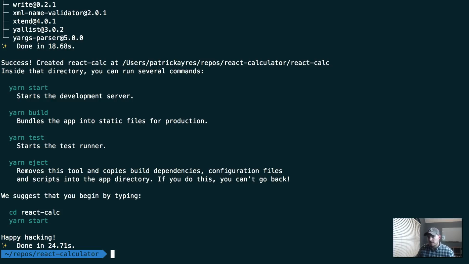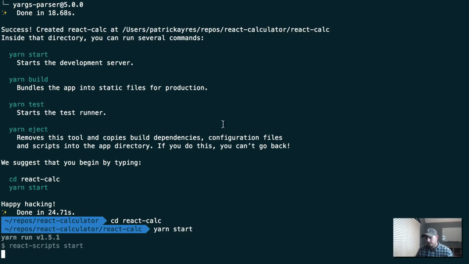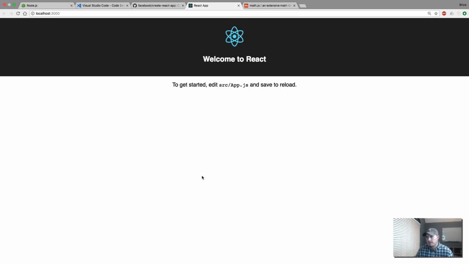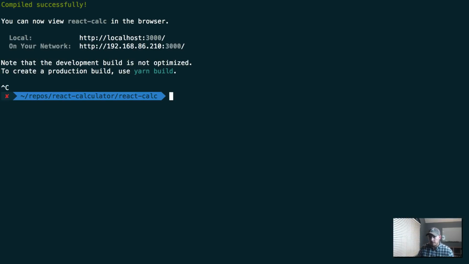Great, so that's installed now. Let's cd, change directory, into react-calc. Perfect. From here, we can type yarn start, and we'll see this open up. And there's your default project. Great, so that seems to be working. I'm going to kill that with Control C.